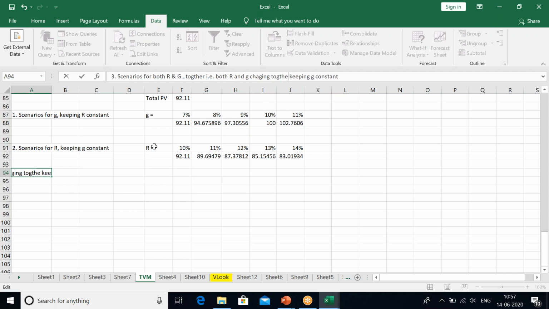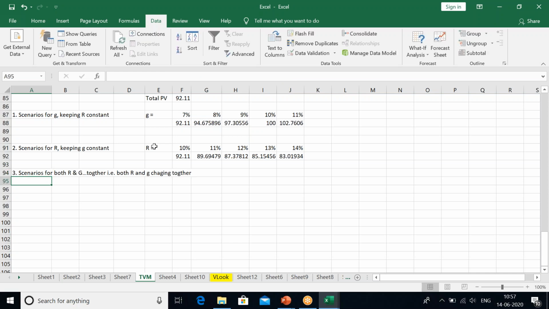इसको sensitivity बोलते हैं. तो दोनों variables को एक साथ change करना शुरू कर देते हैं. तो first और second हमने बनाया वो scenario analysis होता है. Third है वो simple scenario analysis से ऊपर चला जाता है, where you're trying to create दो scenario जहां पे R और G दोनों एक साथ change हो.